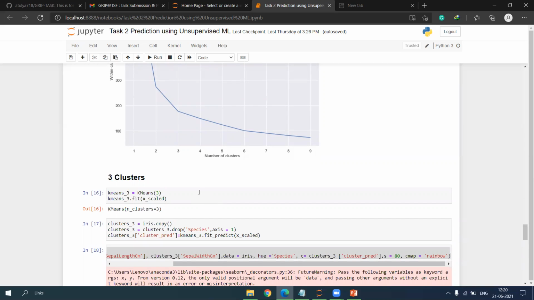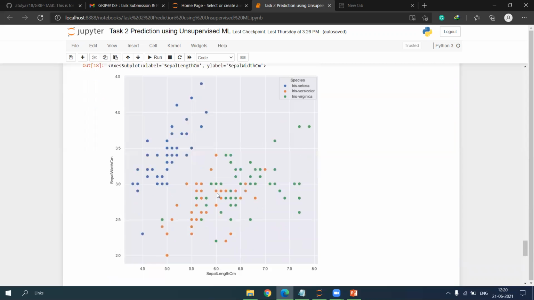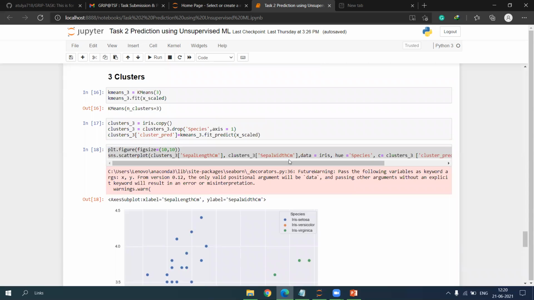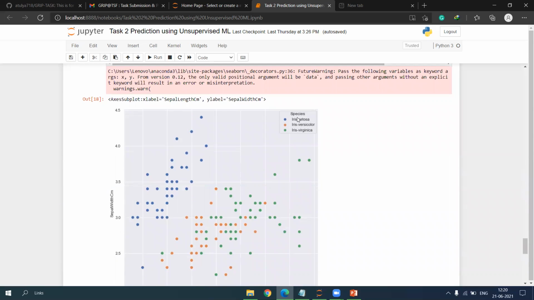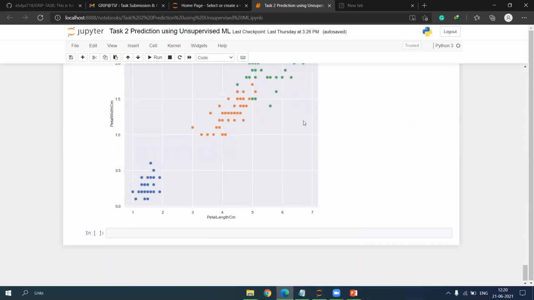I performed k-means clustering again on the copied data, and this is the optimum result for sepal length and sepal width, keeping hue equal to species, and for petal length and petal width, keeping hue equal to species.